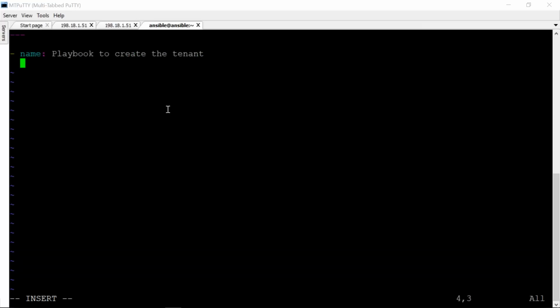Okay, then what is my host? The host is Epic, correct? And we have the connection, say local, and gather facts, the same thing that we have done in all programs earlier, same thing you can follow. Then you need to create the task. What task do I want? I want name, say add a new tenant.